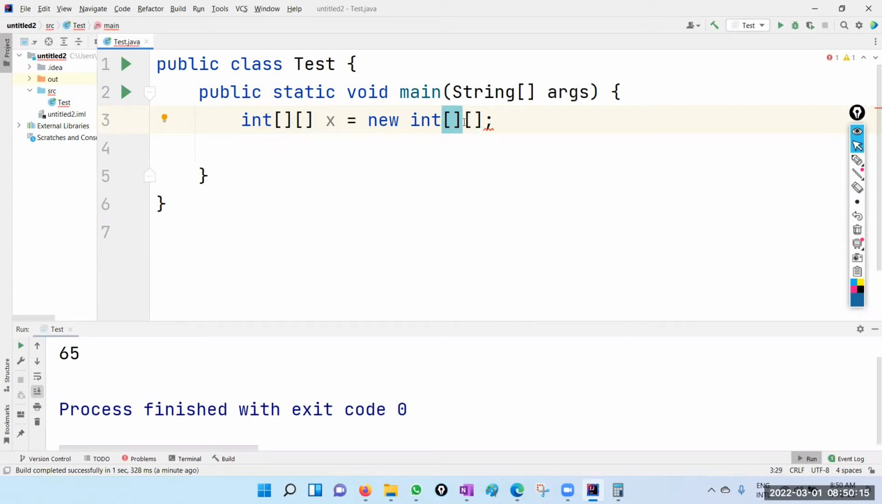So I can say something like 2 3, that means 2 rows 3 columns. Okay, 2 rows 3 columns. So then I can assign something like x, say something like this, 0 0.